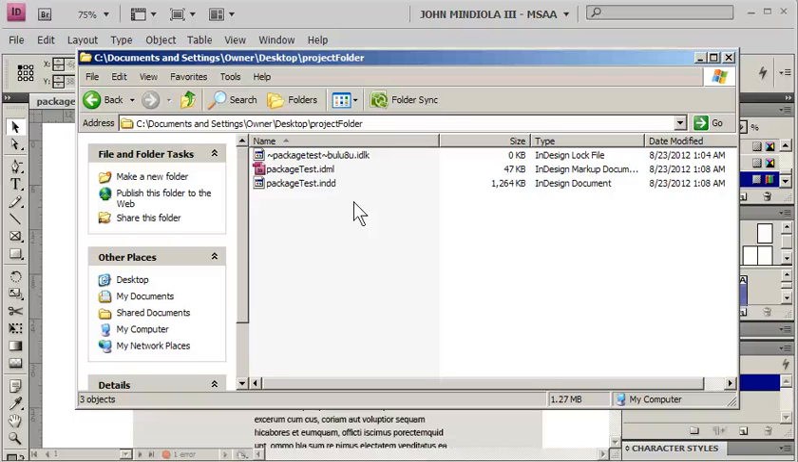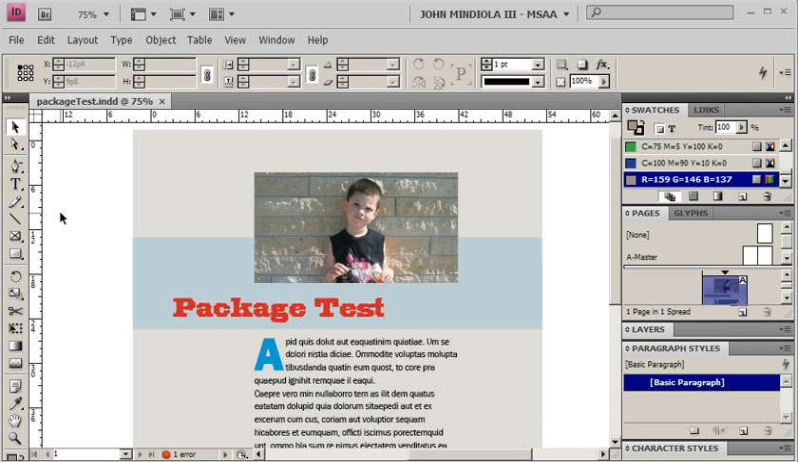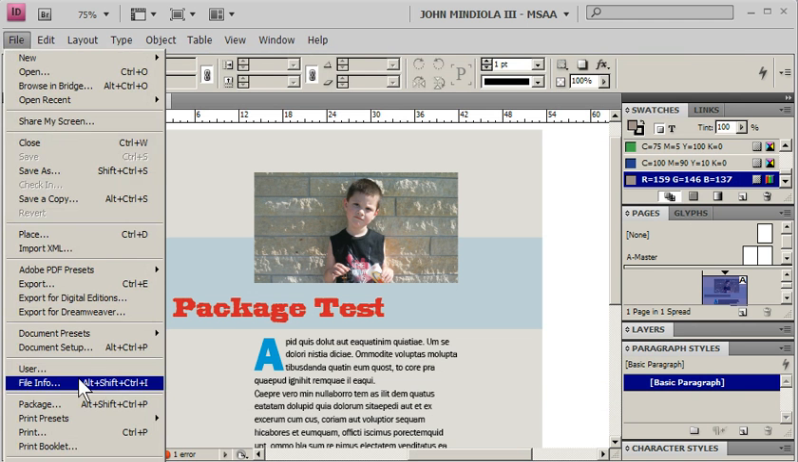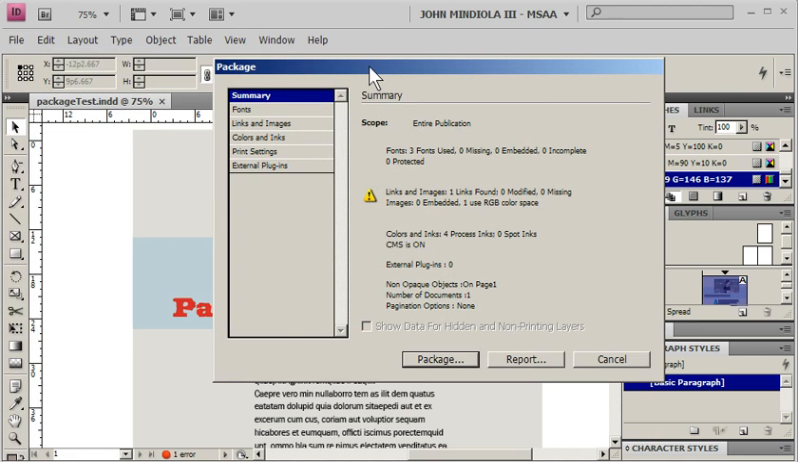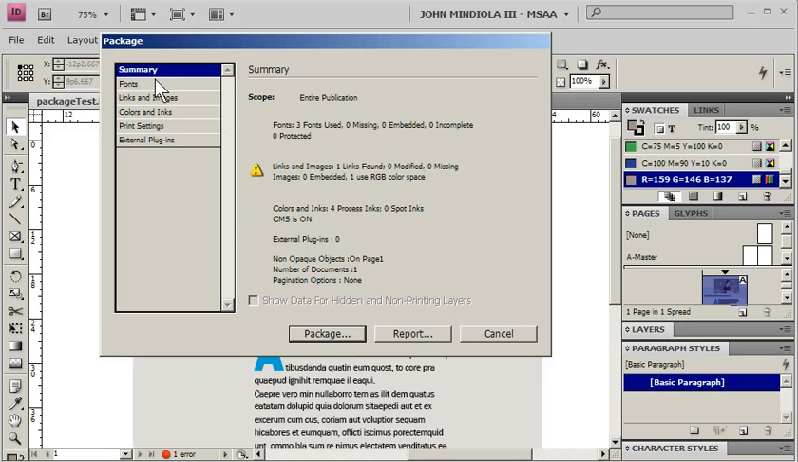Now what we need to do is make sure that all the fonts we used and all the images that we used are going to be able to transport with us. So as you can see here, I don't have those fonts, those images in the project folder. So what I want to do is go back to InDesign, go to File, Package. So that brings up a dialog, and it tells me what's going on here.